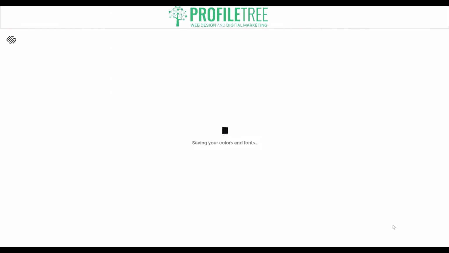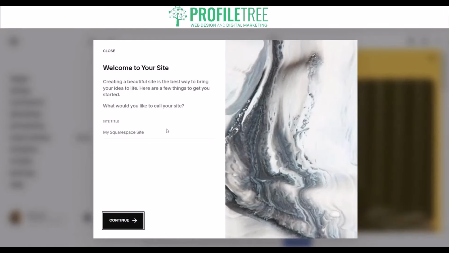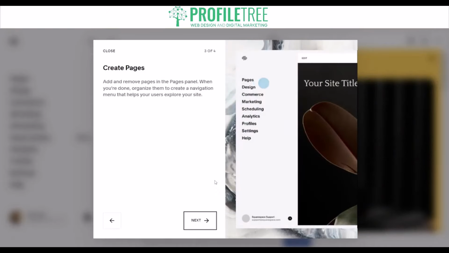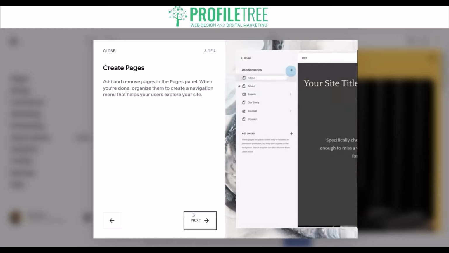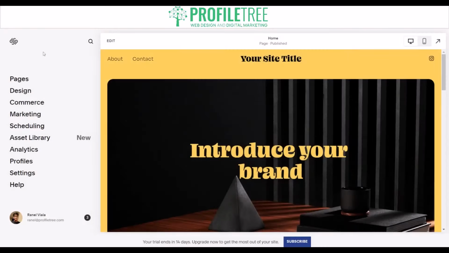So you can see how easy it is to build a website in both areas anyway. They're both more or less the same. Of course, you may just get a little bit more variety with Squarespace. And then once this loads up, it takes a couple of seconds, it doesn't take that long. You get another introduction as well. They'll give you a little tutorial. You can add the pages out as well. Create pages, gives you that option, gives you the tutorial on it. Style your site, and once you're done, you can get started.